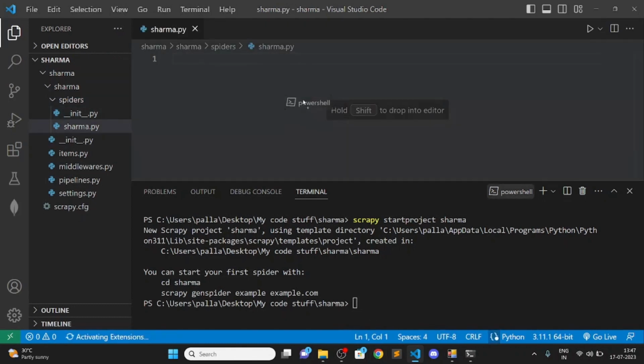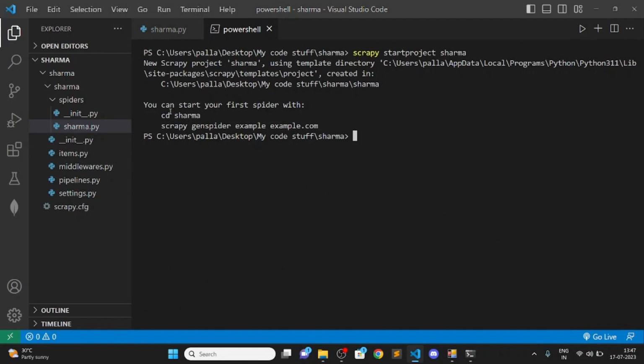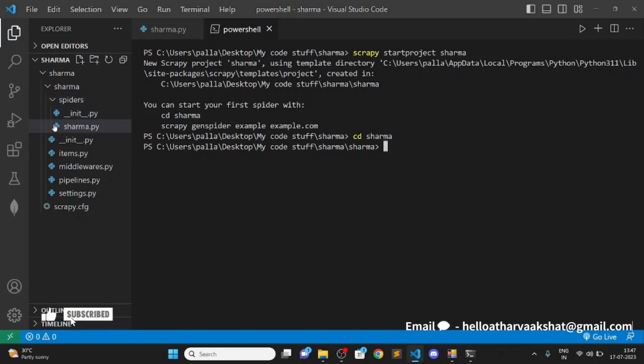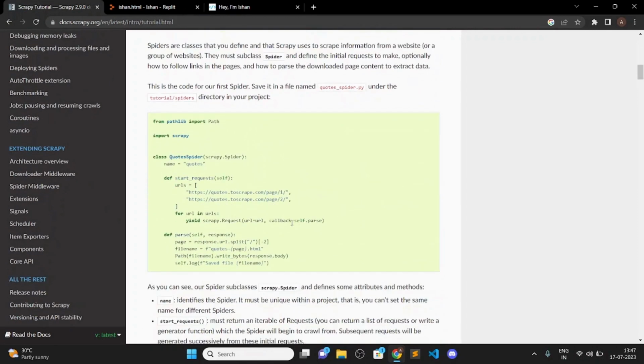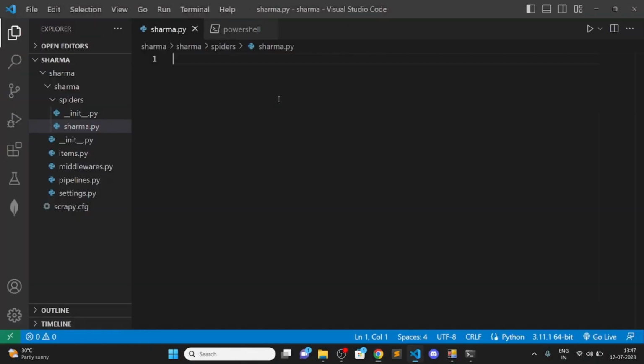And you know what, I want this to come here. And the second step is that you have to do this cd sharma to get inside of this spider folder, this sharma.py, so it can run this code. We'll firstly have to get inside of this sharma.py, and by doing cd sharma we'll get inside of that. All right, and the next step is that we'll copy this code and paste it right here.